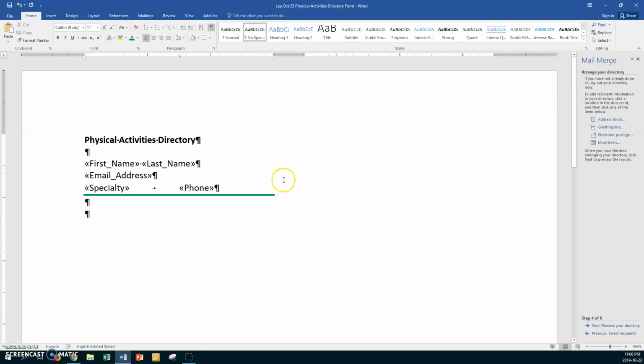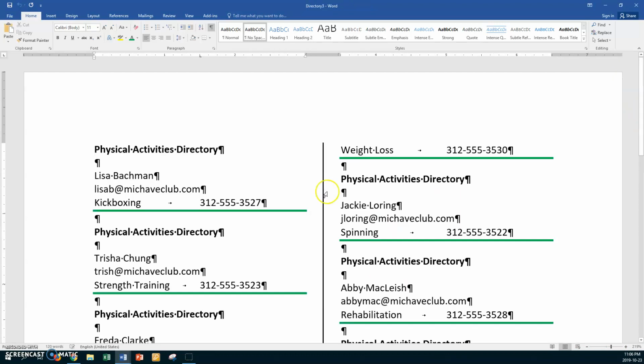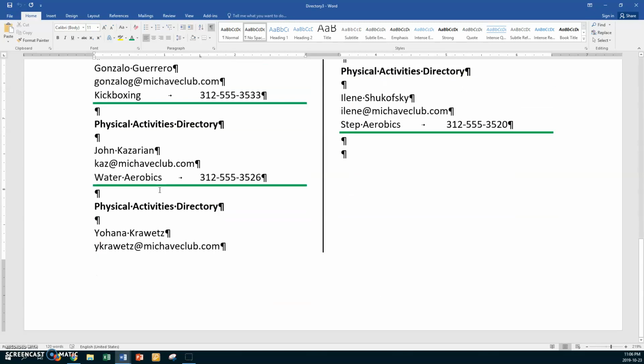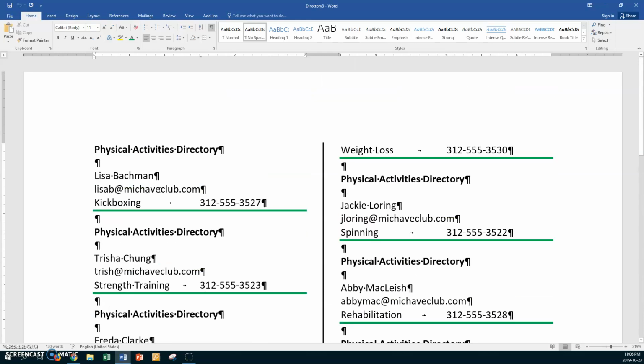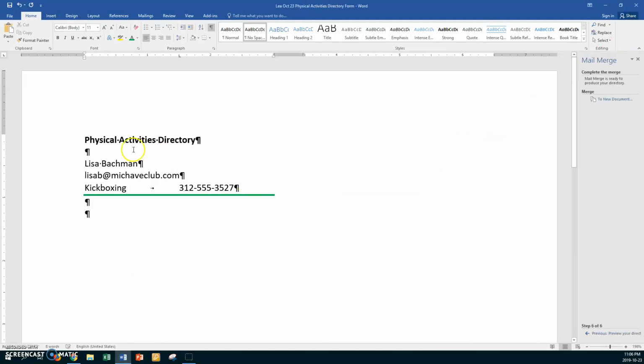All right, now watch what happens. I'm going to go to Preview, complete the merge, merge to a new document, OK. And what happened? You got Physical Activities, Physical Activities, Physical. It appeared on every record. Okay, so that's why you don't do it on the form. All right, so close this out. Don't save it because that's incorrect, and this is incorrect.